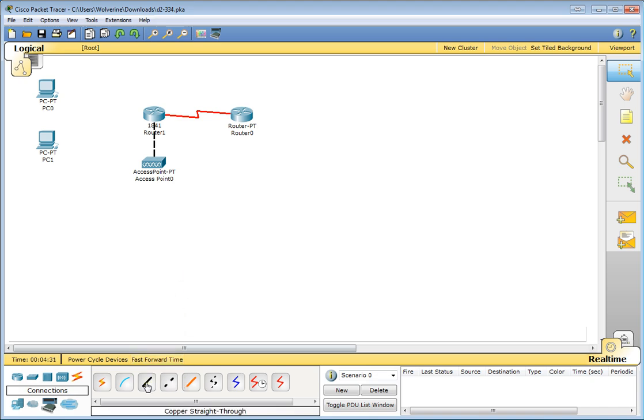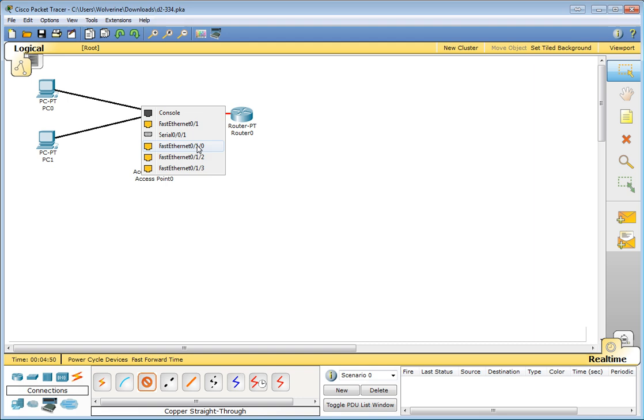Then we're going to use the regular copper straight-through cable and connect each PC to these ones. Since this is PC 1, I'm going to connect it to number 1, and PC 0 will be connected to 0, which is the first one. And as you can see, that is that.